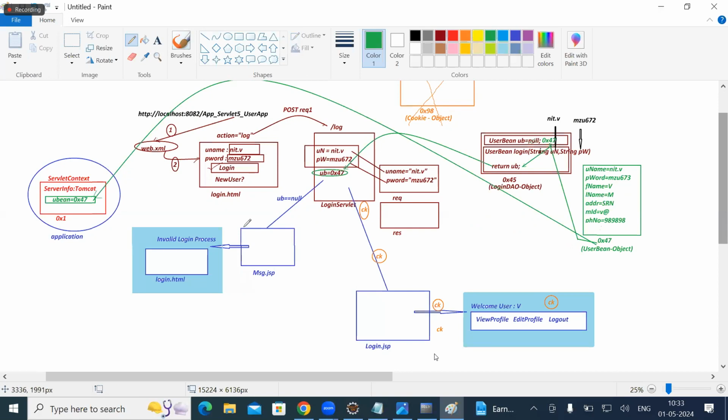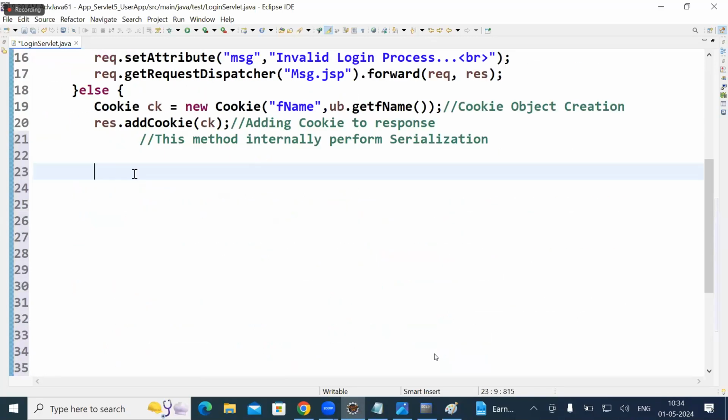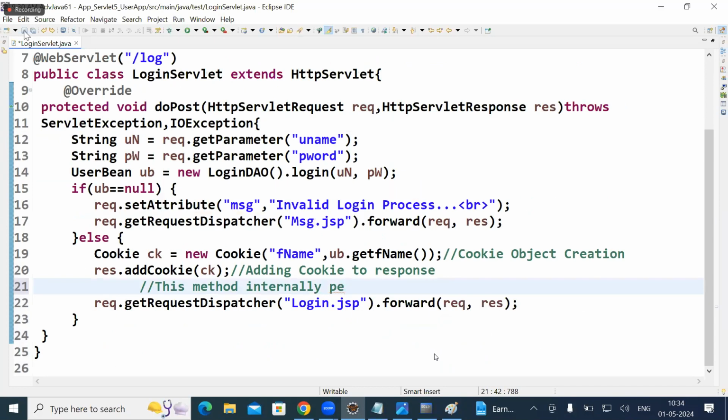If I can link here now, all objects are destroyed except two objects. One is context, one is user bean. The cookie destroyed also, no problem. Already the state was converted into a stream and came out. All of you got it now, right? How to add it? Whenever I want to add it, the servlet will say. Whenever I want to add that, internally it performs the serialization process.